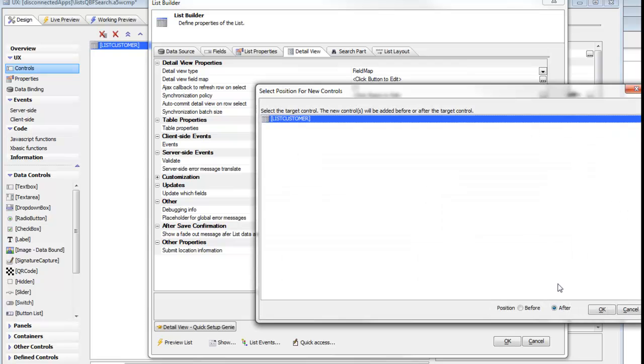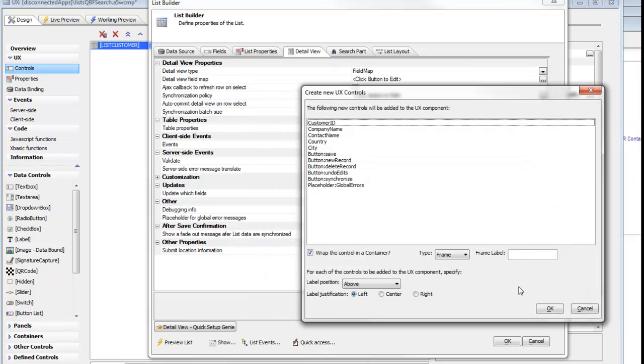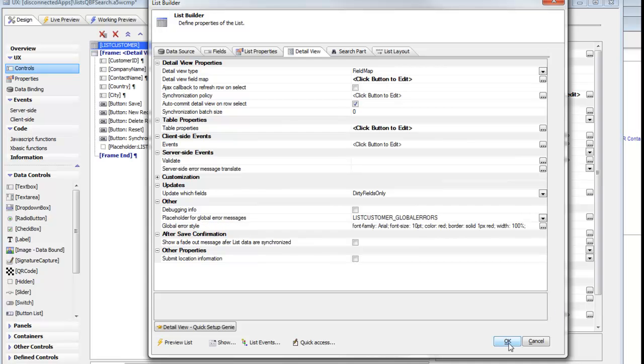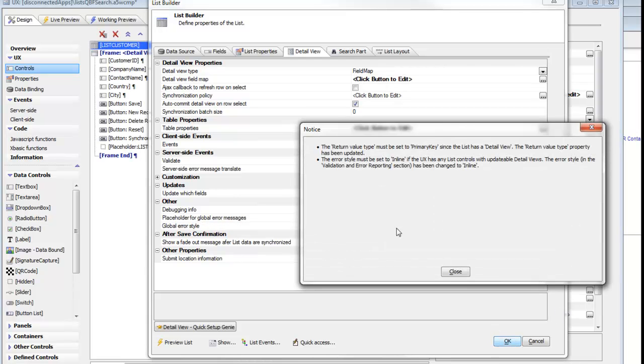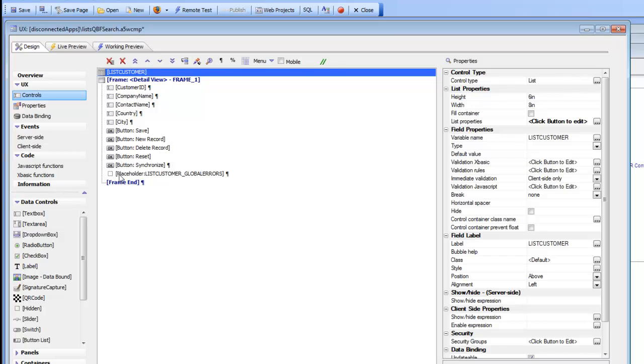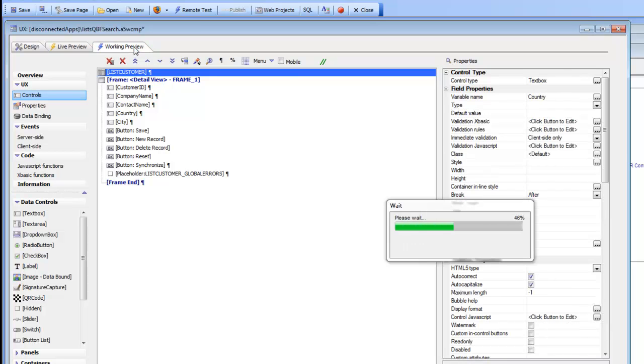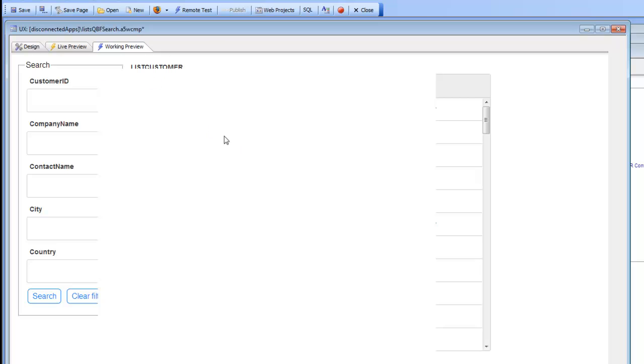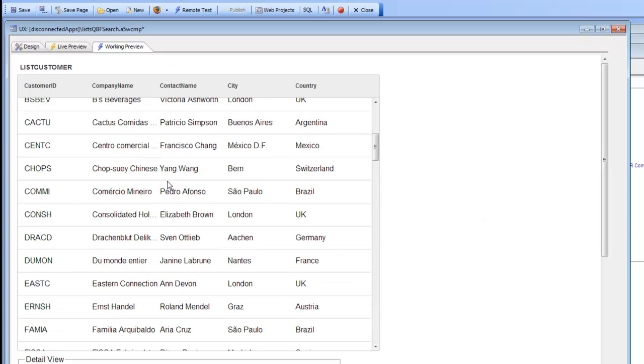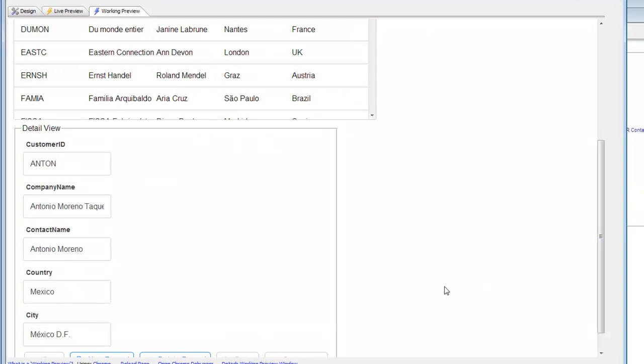So if I go ahead now and I'll say after, and I'll call this the detail view, click OK. So this is now gone, you can see now, and we've added all of the controls necessary for the detail view, and I'm going to put the detail view to the right of the list itself. So, sorry, underneath the list, so I've got my list over there, and then underneath this list I have the detail view.